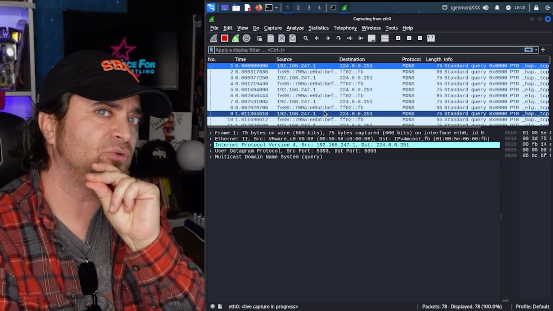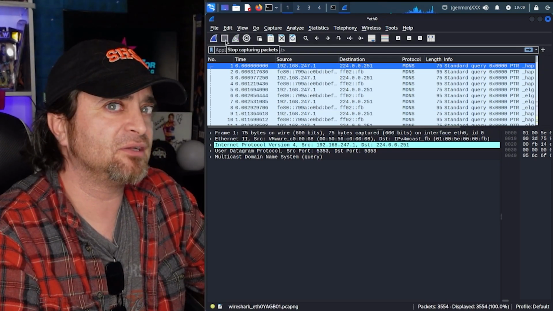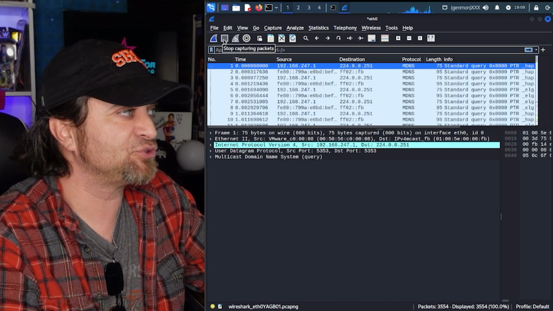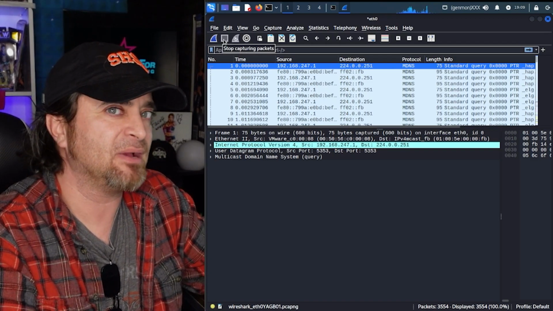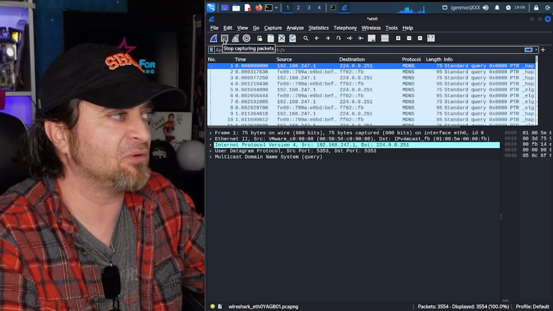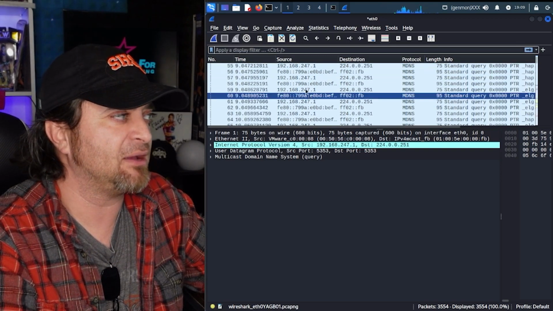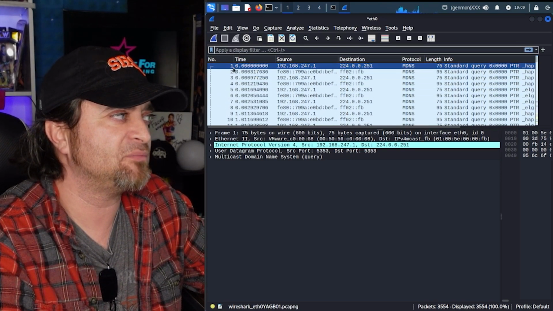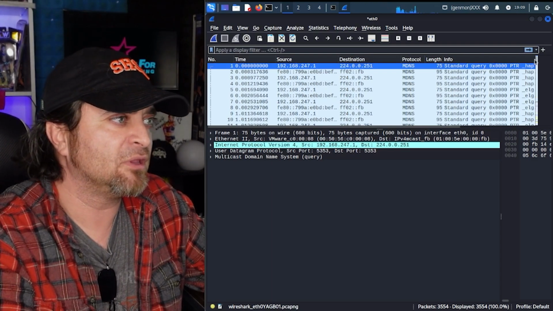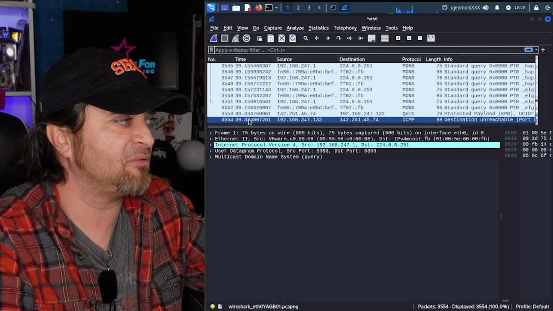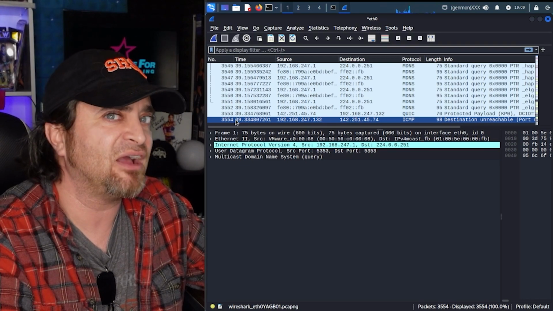All right, so I went ahead and clicked the red button next to the blue shark fin. It says stop capturing packets. So it's grayed out now because I hit stop. And as you can see, we've captured a lot of packets. Let's scroll up here and we see we have packet number 1. We're going to scroll all the way down and see how many packets we got.